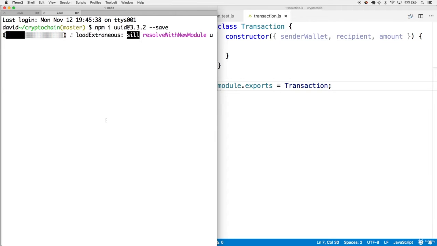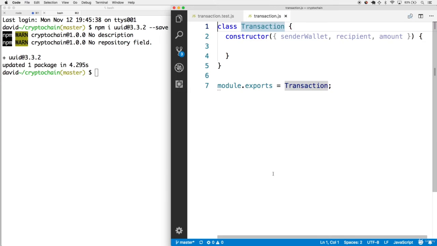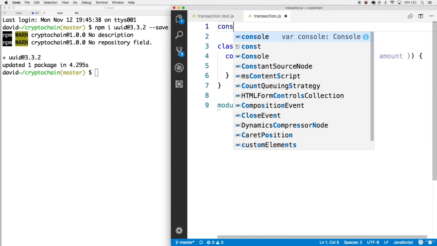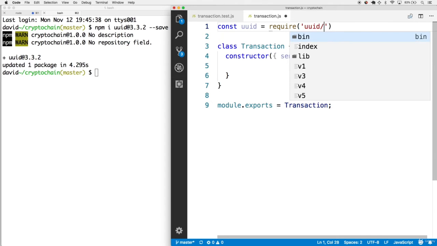All right, it's saving. So what UUID provides for us is a way to generate a truly unique value for the actual transaction on its ID field. The UUID module has a few separate modules for different unique ID generating algorithms. So we're going to use version 1 of this algorithm, and let's require it at the top of the transaction.js file. We're going to make a constant of UUID, which is going to become a function with the result of requiring uuid/v1.